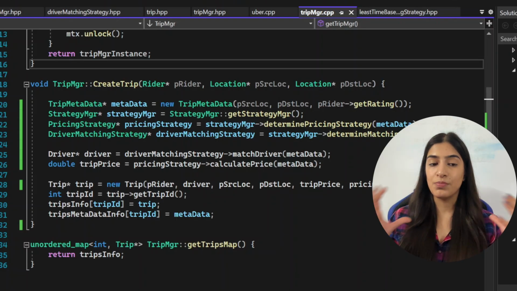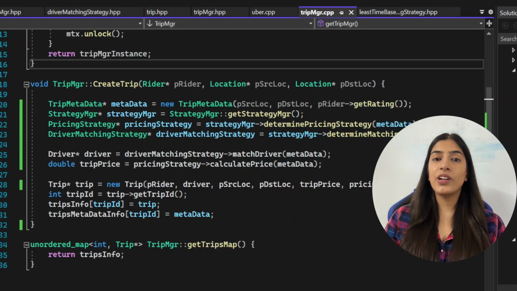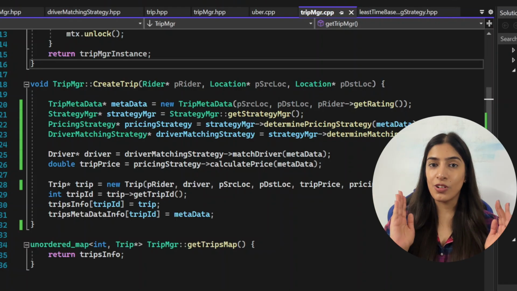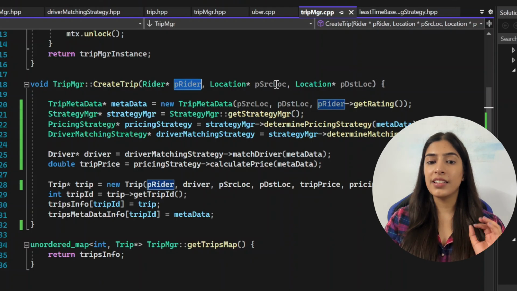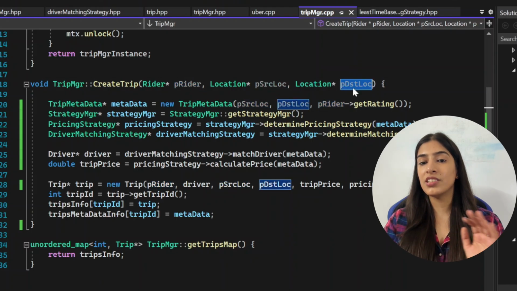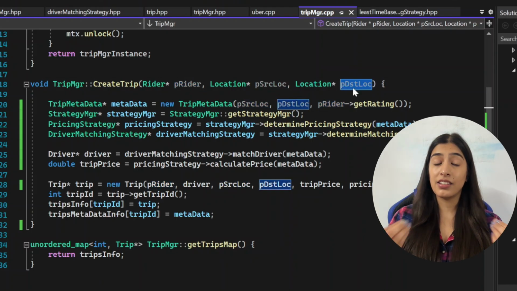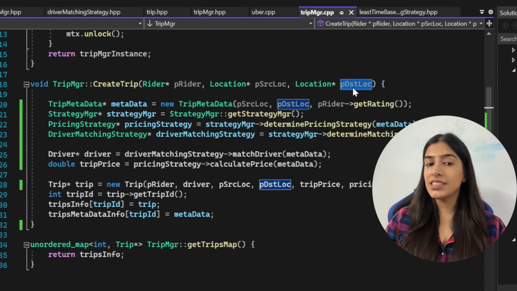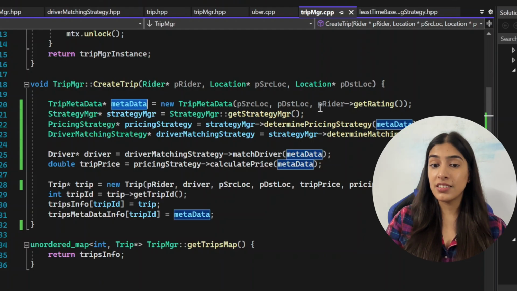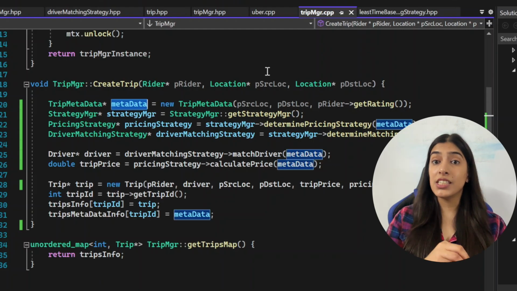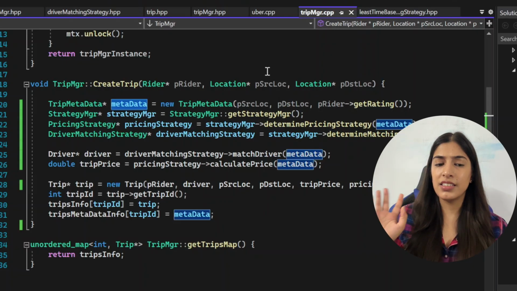This is the most important code. Till now, whatever we saw was just the implementation of the design. Here is the code. When we say create trip, we have a rider, and the rider says that from this source location to this destination location, create a trip and send it to me. What does the trip manager do? It first creates some metadata: this is the source location, this is the destination location, this is the rating of the rider. Maybe there's some more metadata that we need to pass. We can do that later.